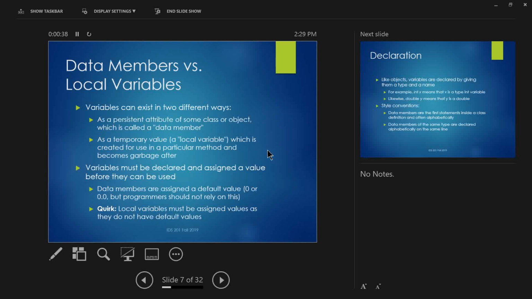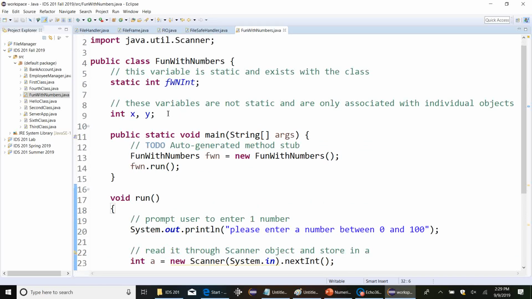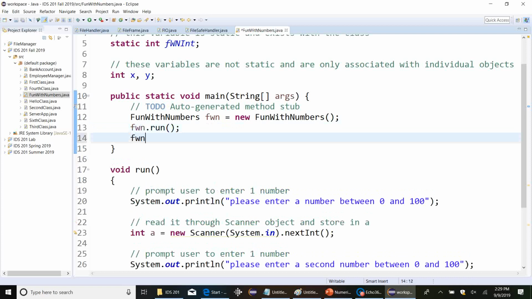Okay. Other quirk of Java, local variables don't get a default value. Local variables have to be assigned values. They don't have default values. So for example, I can do this. So I have X and Y and I didn't assign them a value. I can do fwn.x equals fwn.x times 3. And that's okay, because even though I haven't assigned the x attribute a value, it gets a default value of 0. Java knows that'll be safe.